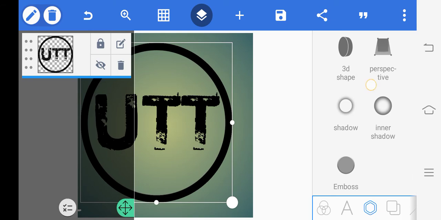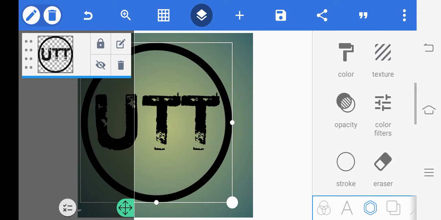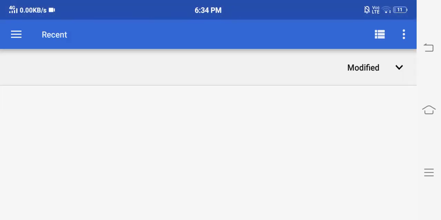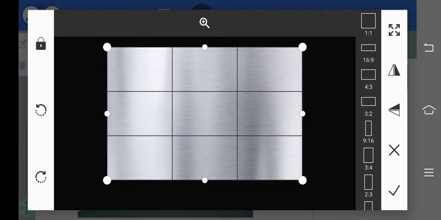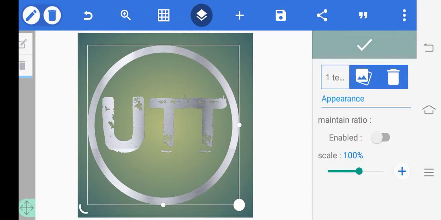Now we are going to add texture, because texture gives an additional shine. That's why I'm using texture. So I'll just click texture. It's basically an image, nothing new. Just go to texture, and I just downloaded this image from the web. I have a silver texture. As you can see, I just took a screenshot from the web. Just press enter, and as you can see here, it has turned completely into silver. That looks really good.